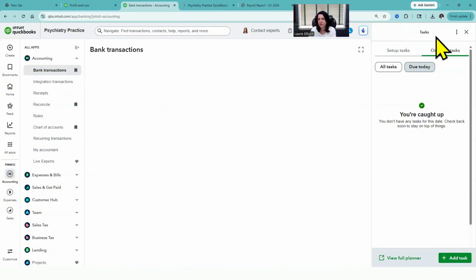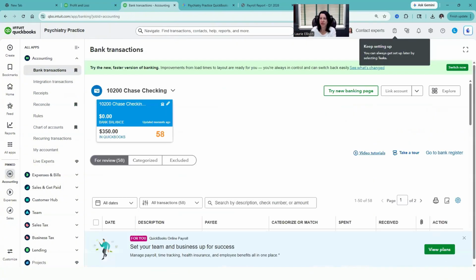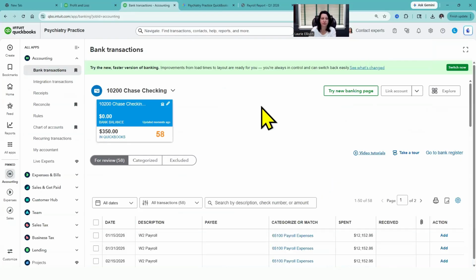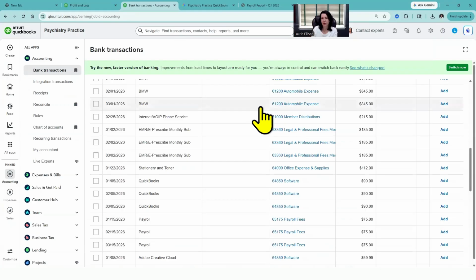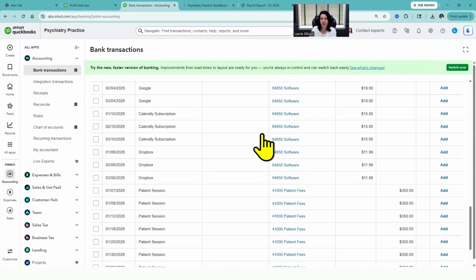I'm going to close this out. There will be a lot of pop-ups. Now that I showed you how to post one transaction, I'm going to show you how to make a rule for that same transaction.